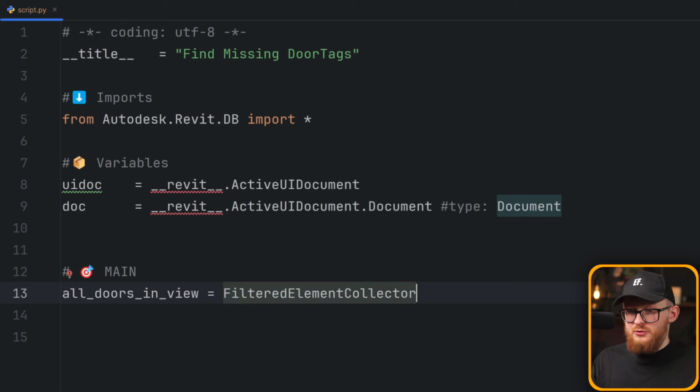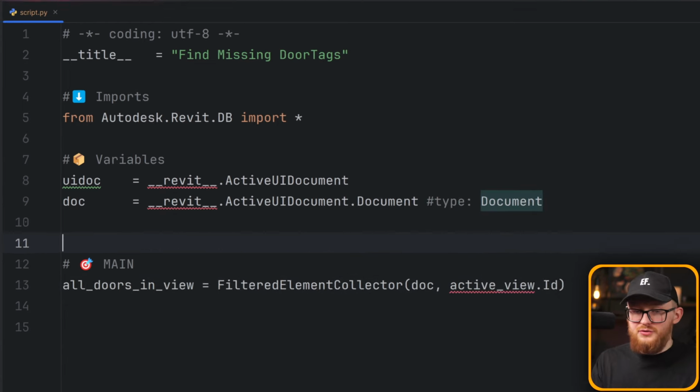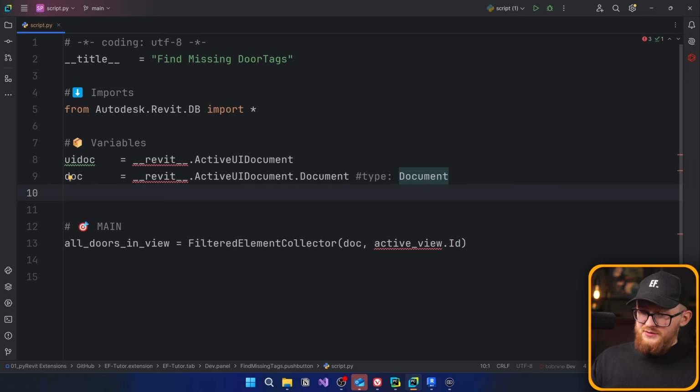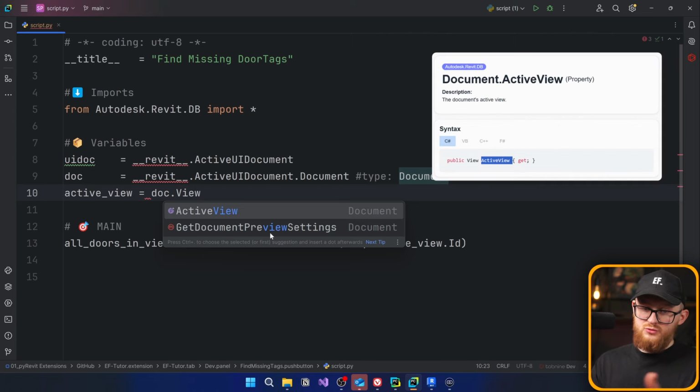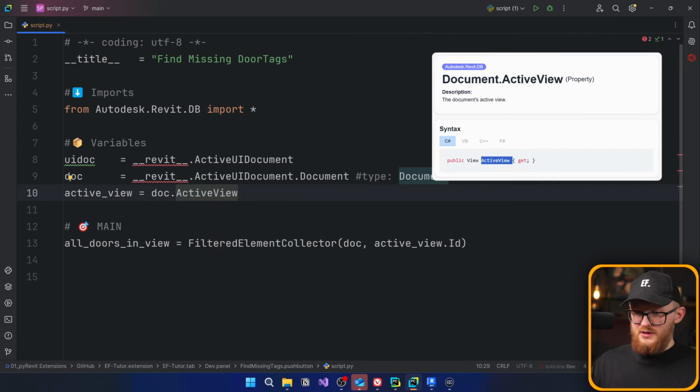It's also very simple to use. We need to provide here a doc, and we need to provide the ID of an active view or any other view. To get an active view, luckily we can use the doc variable. It's going to be active view equals doc, and then there is the ActiveView property, which is like this.